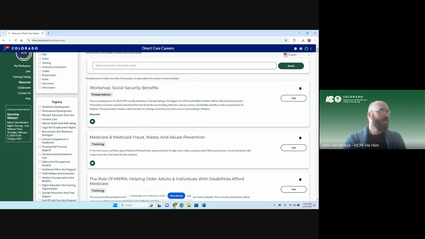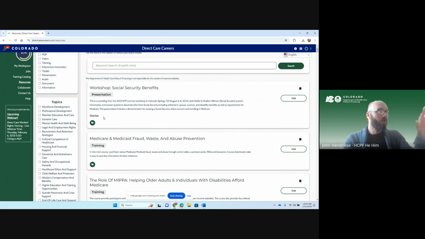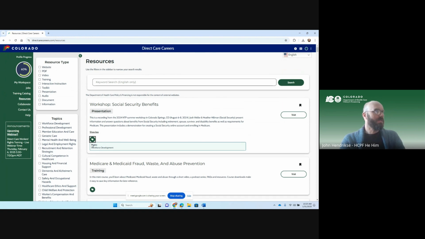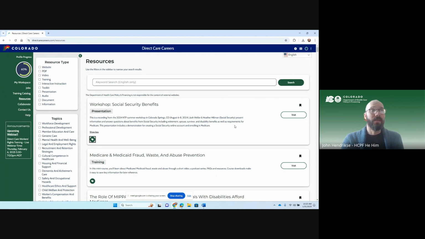Just to give you a quick rundown of the kind of the resource links here. So you have the title, you have the type of resource that it is. This one's a presentation, and then you have a description down here. And if there was more information, you can click show more and it'll bring it down and you will be able to see the rest of the description. This little link down here, if you click on it, it will just come up with the topics. So that's what this is. So this is a workforce development resource.